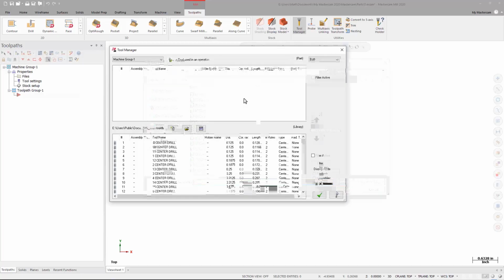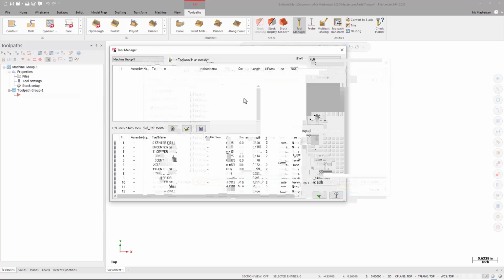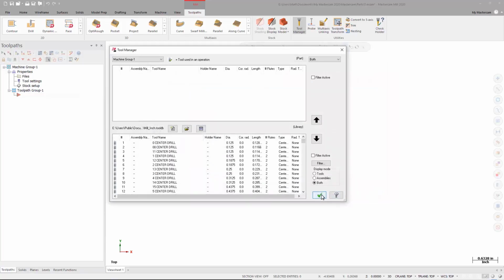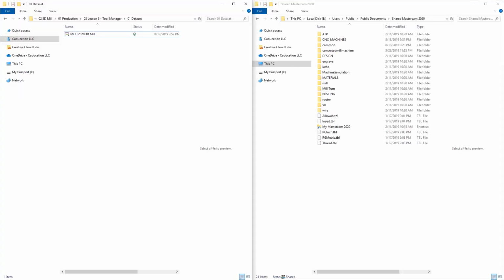So first, this automatically takes us into our public documents, our shared Mastercam, our post processors, and into a subfolder called Tools. So let's go ahead and... So now we have our data set that's provided with this lesson.